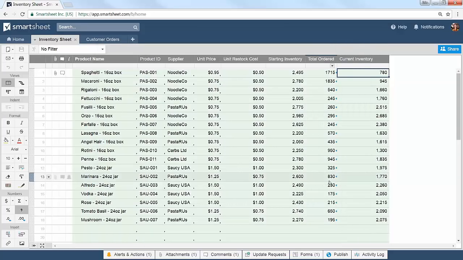My cross-sheet formulas can also be part of a bigger workflow process, is what I wanted to highlight.